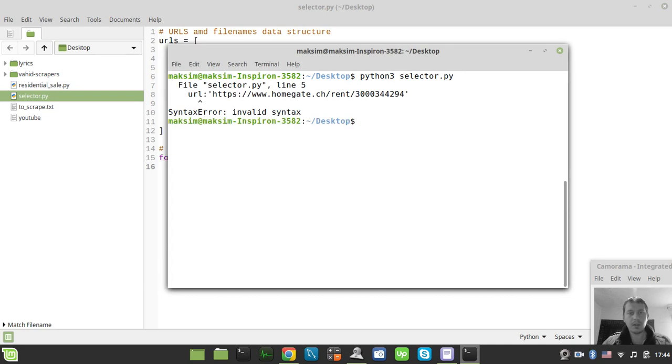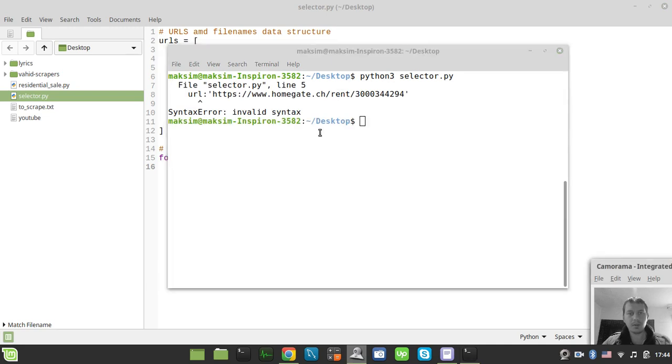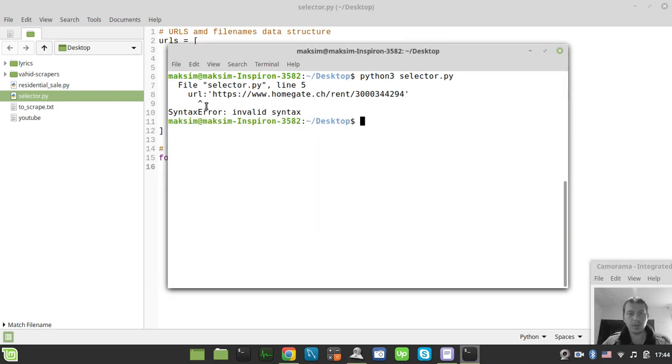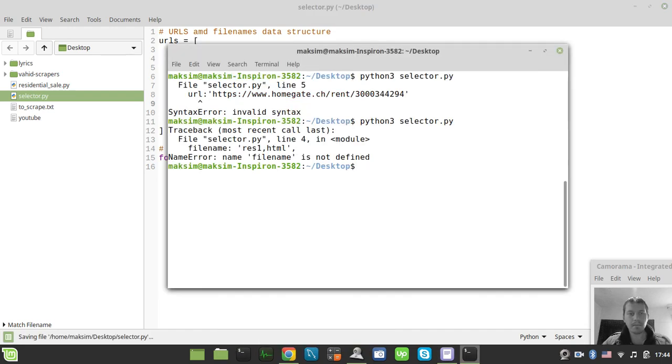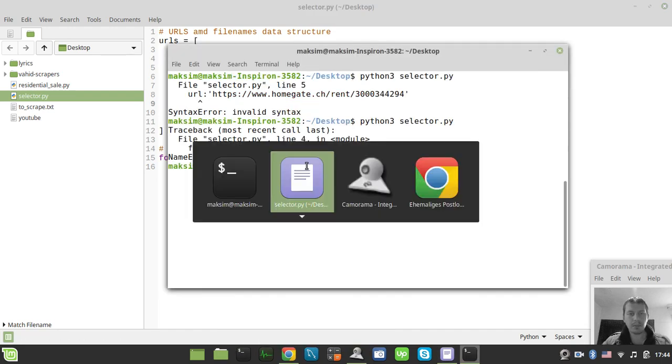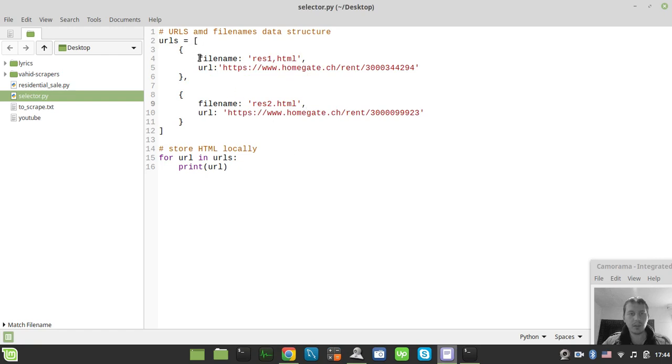Selector.by, what? Invalid syntax. Okay, because I forgot to put a comma here. File name is not defined. Oh, maybe. Sorry, yeah, it's not JavaScript, of course. It's not JavaScript. Okay.